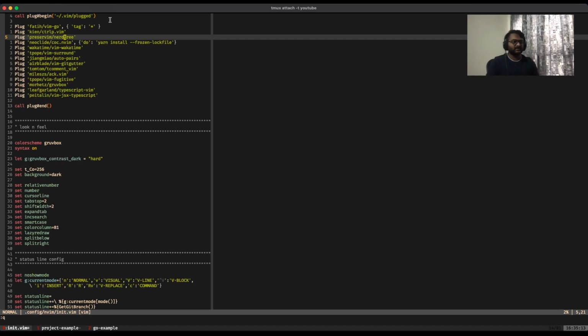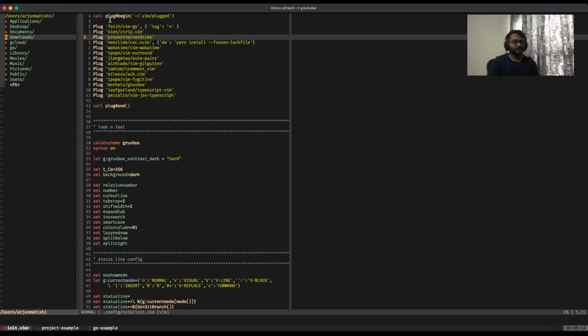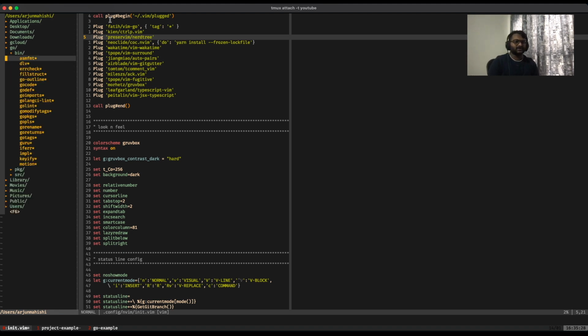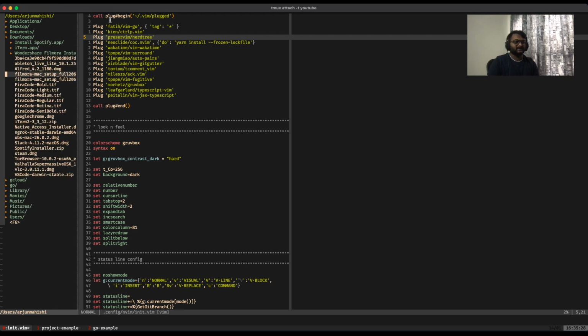The next plugin is NerdTree, which is basically something that every Vim user installs at some point. This gives you a project tree on the left side. So this lets you browse the project file by file like any other IDE or text editor.